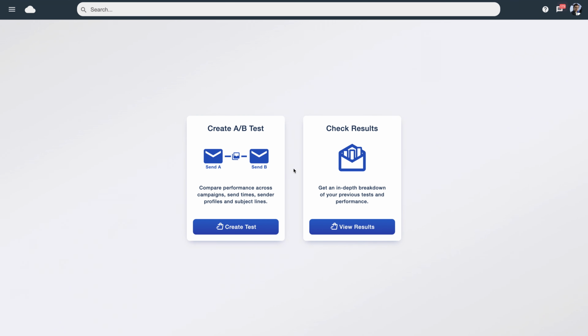Welcome to A/B test, where you can test different sending criteria and compare results. For this video, let's look at how you can create an A/B test.